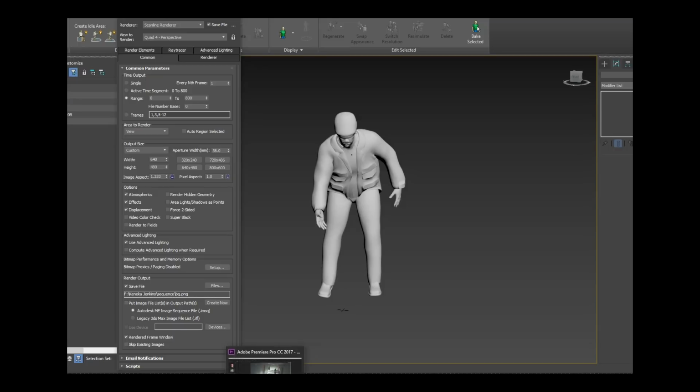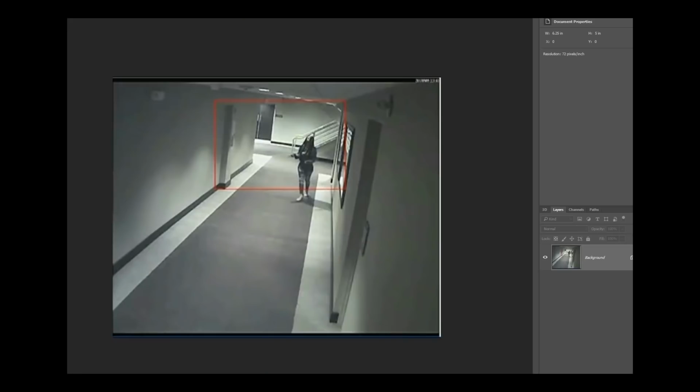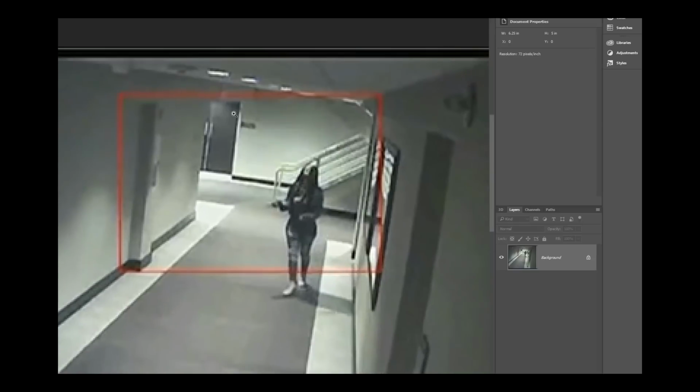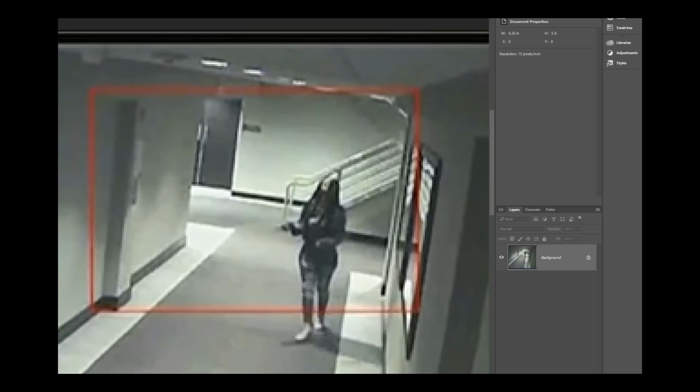Alright, so let's go back over to Photoshop, and let's show you how we make the matte that will be used to put that character in that I just rendered out. Okay, so here's a still frame from the surveillance footage, and what I would do, let me zoom in a little bit in the door area here. This is how I do it.